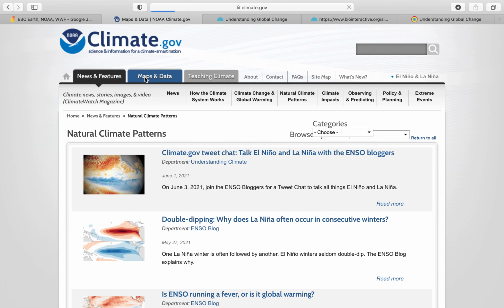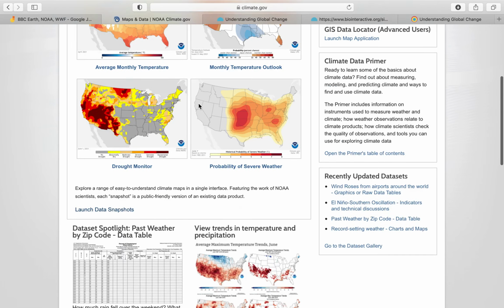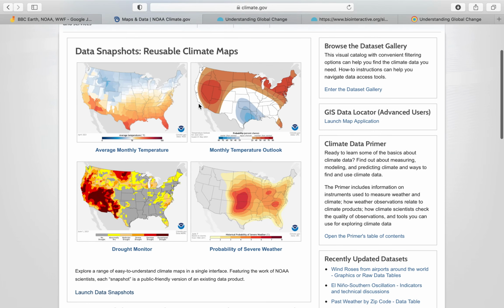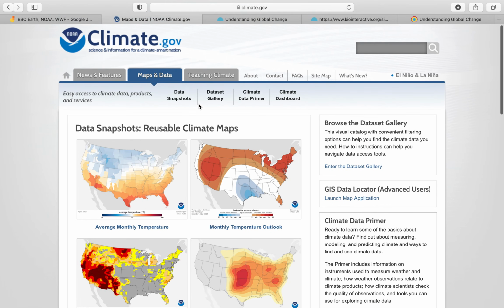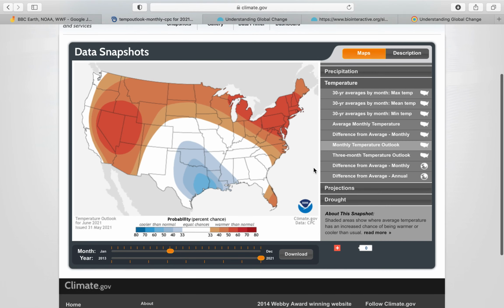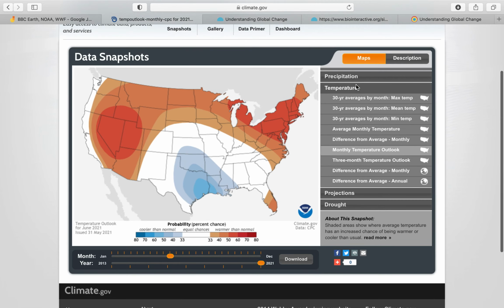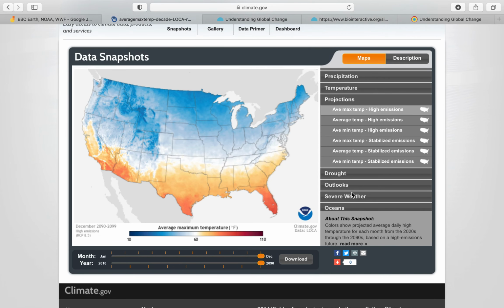Now, something interesting that you can use with the maps and data is they have all these climate maps that you can use for a data analysis lesson. So you can look at data snapshots, data set galleries, and if you click on one, this is the monthly temperature outlook. They have all this information, and you could look at their projections as well.